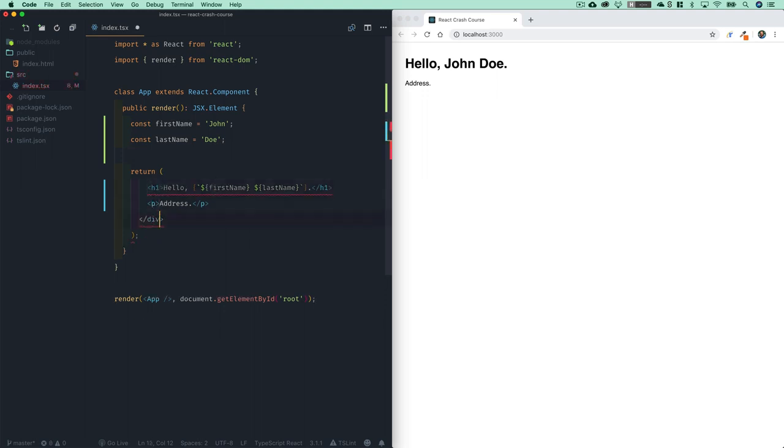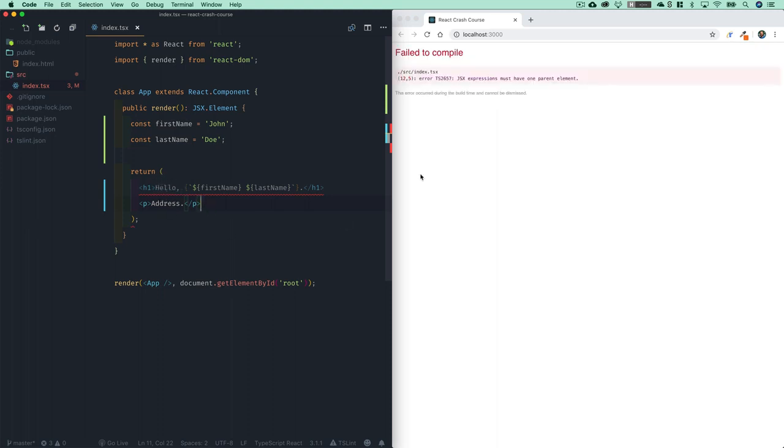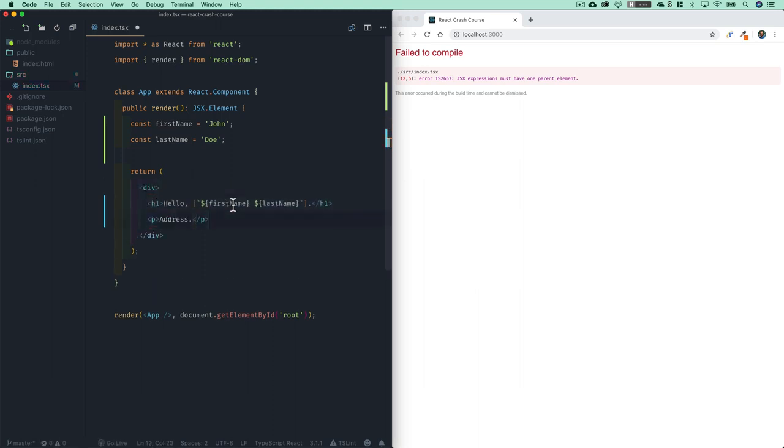But if you would try to actually return that without a parent div, you'll see it's actually yelling at us. The linter says that's not going to work. And if you actually save that, it's going to fail to compile because JSX expressions must have one parent element. So just keep that in mind whenever you're composing your rendered HTML. So I'm going to undo that real quick. We'll take it back to just the H1 tag.